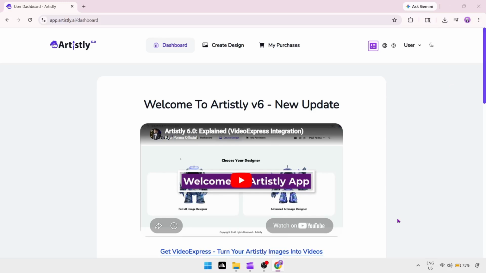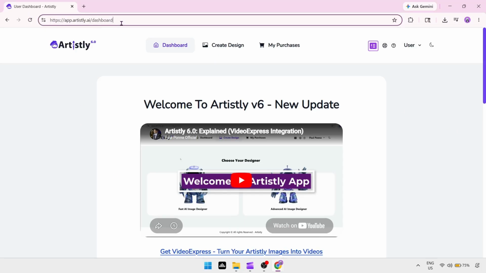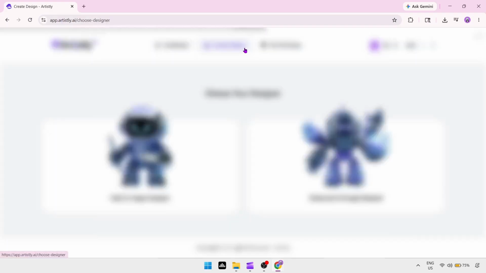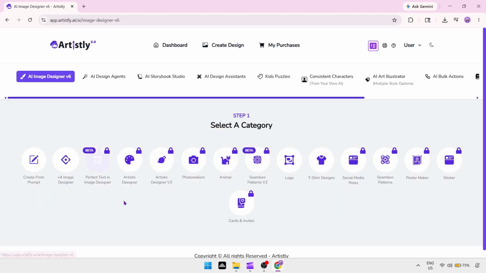In today's video, I'm going to show you how to create a mascot for marketing using Artistly AI. First, log into your Artistly AI account and go to the dashboard. Next, click on the Create Design or Image Generation tab to open the AI image editor.